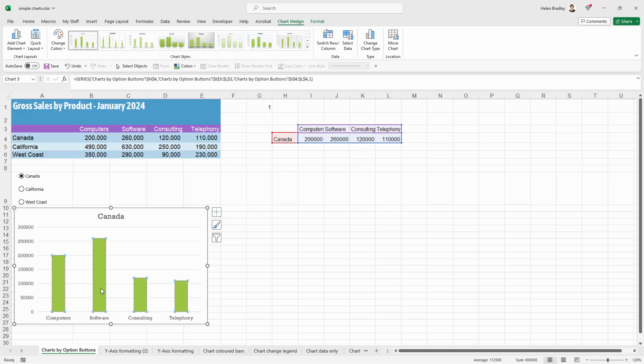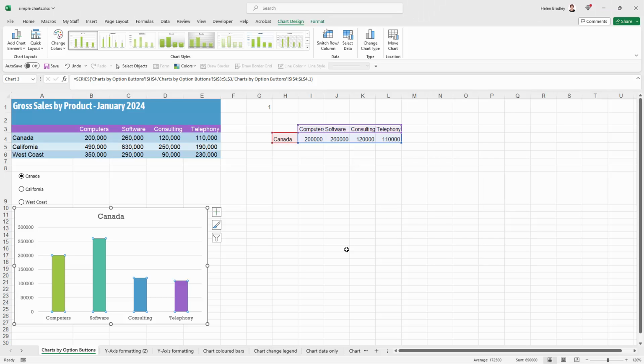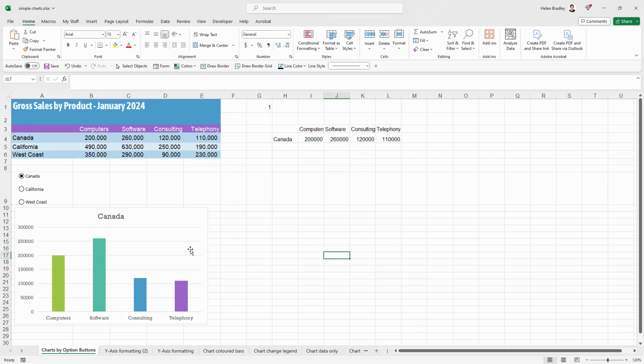I'm going to make a change to the formatting of this chart by just right-clicking, choosing Format Data Series, and I'm going to make sure that these are colors varied by point, just so that we've got something a little bit more colorful in terms of our chart. Now let's test it. Let's go across here to California and you'll see that the chart readjusts, and this time it's showing us the California data and then the West Coast data.